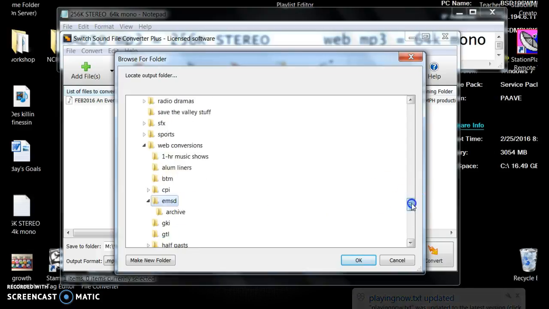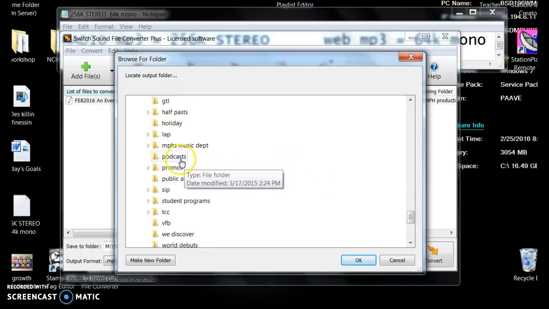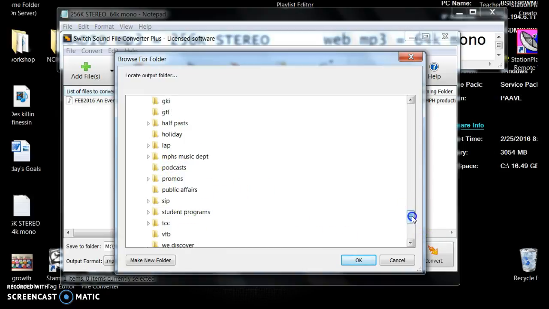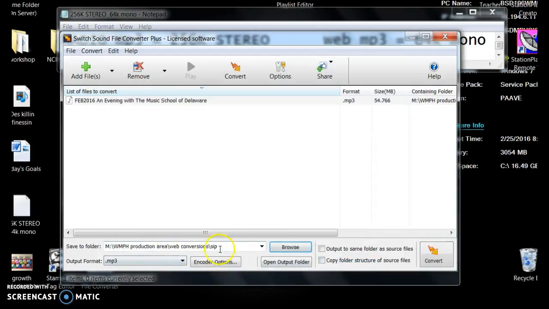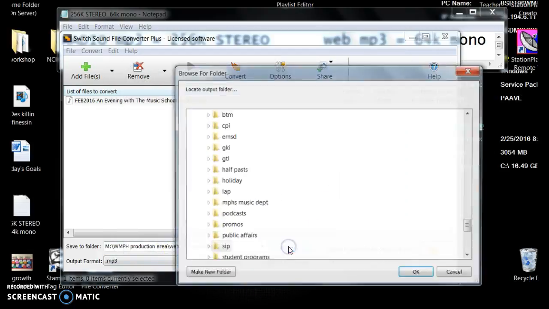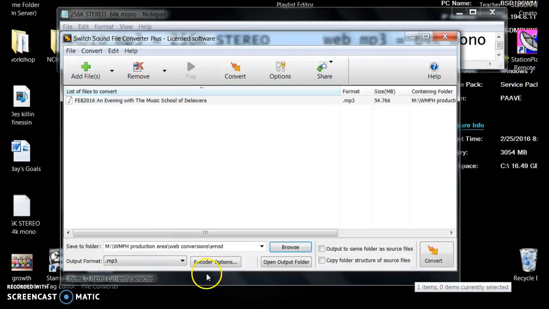So, you may be converting a local artist profile, or you may be converting your podcast or a promo or something. So there are places to put it so you can find it later when we go to put it on the website. But this is where you'll go when it's time to build a web page, into web conversions on the M drive under Production. So hit OK for that. So there it is. Whoops, slip. I said I wanted EMSD. There we go. Now it's Evening with the Music School of Delaware. That's where I'll expect to find it. So we're ready to convert.